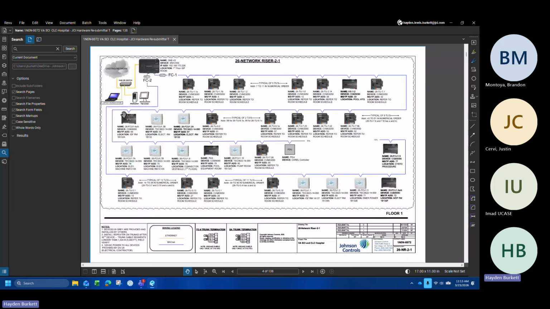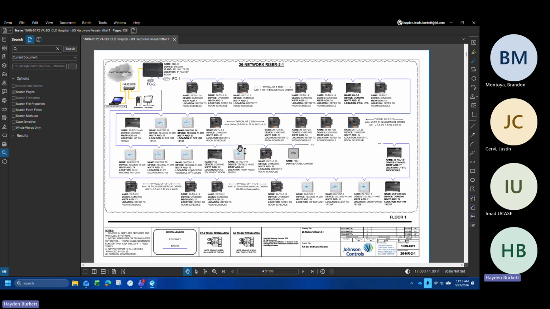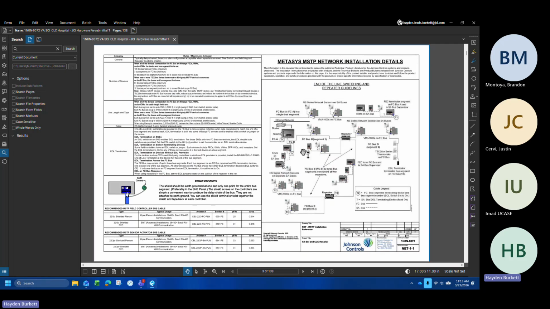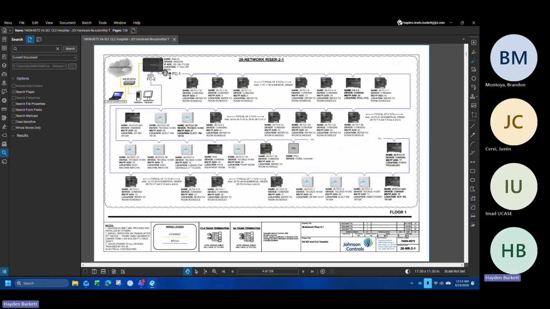You'll notice I followed this line, and that's because what was described on the previous page is that you want to essentially connect your devices in a daisy chain. So this is how the MSTP run is done, and it's depicted that way.